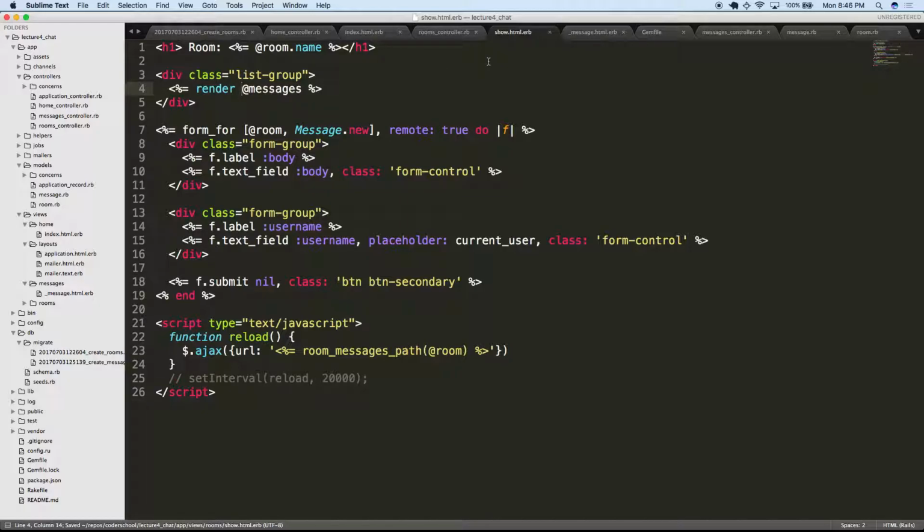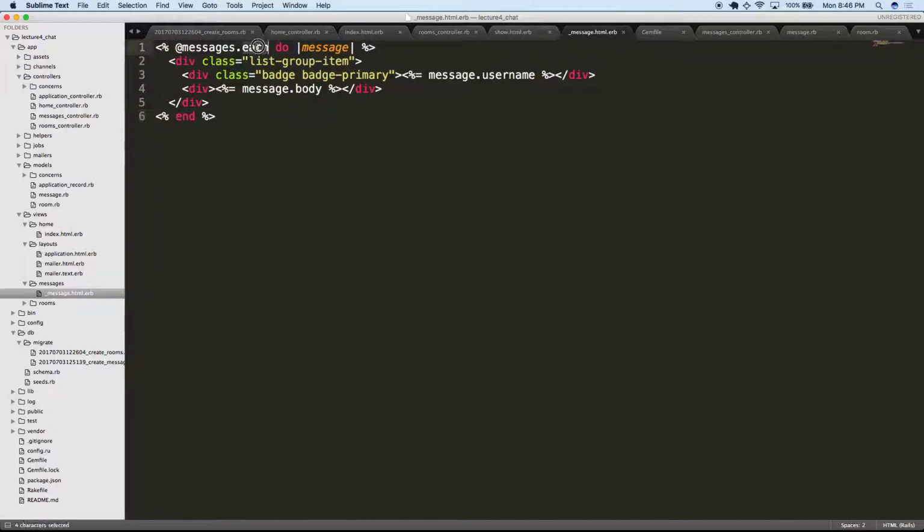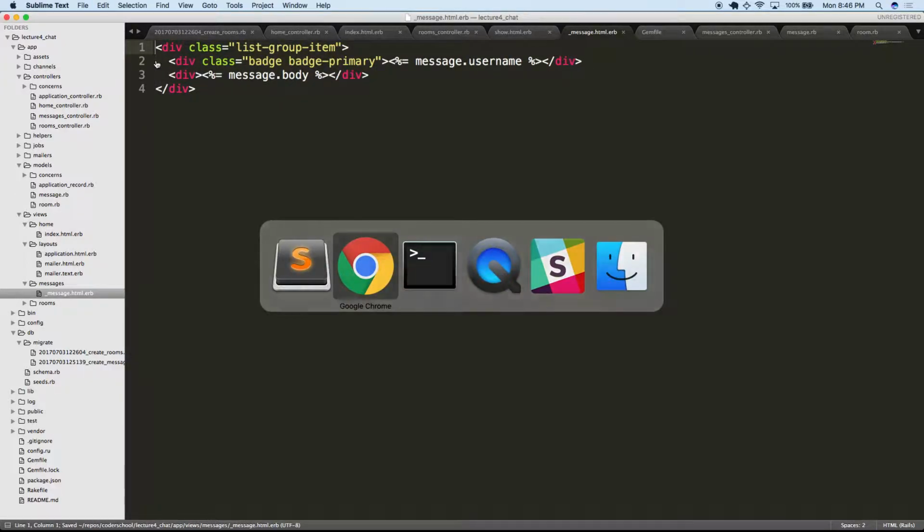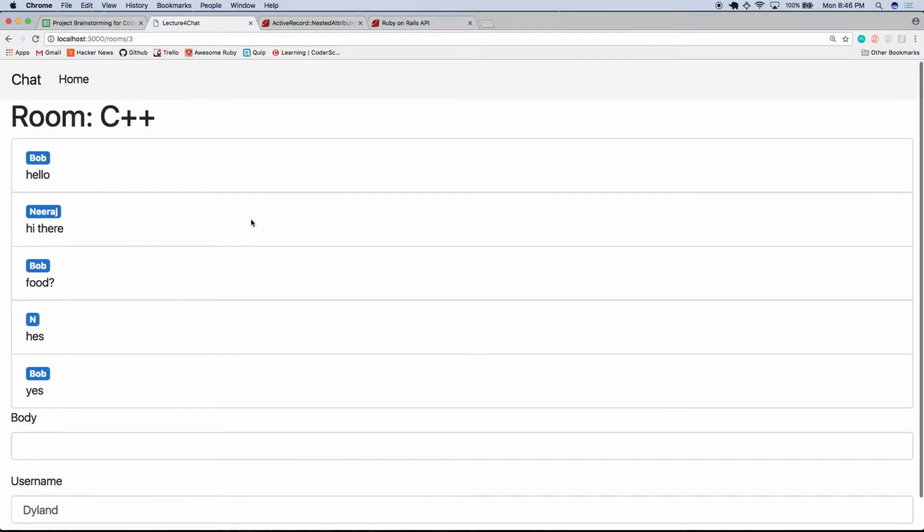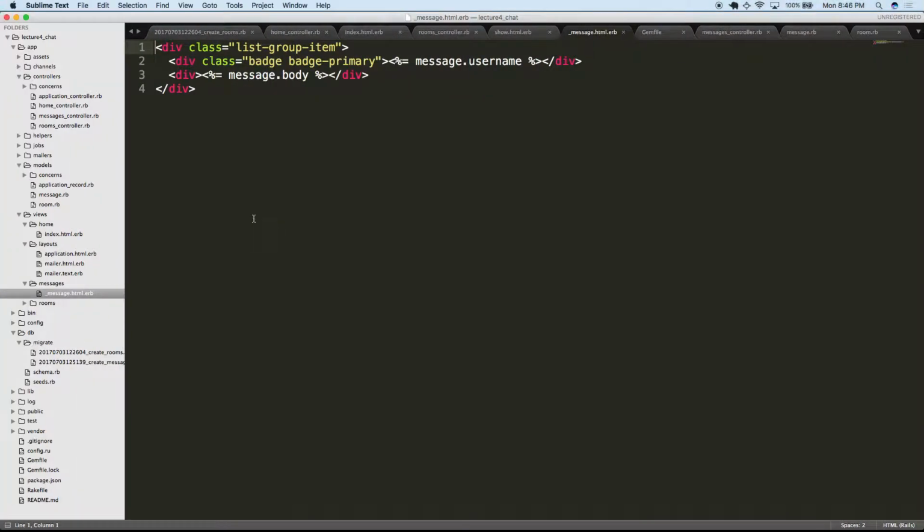Say it again. Yep, thank you. Perfect. We were displaying it for each message, all the different messages that existed. Great. There we go.